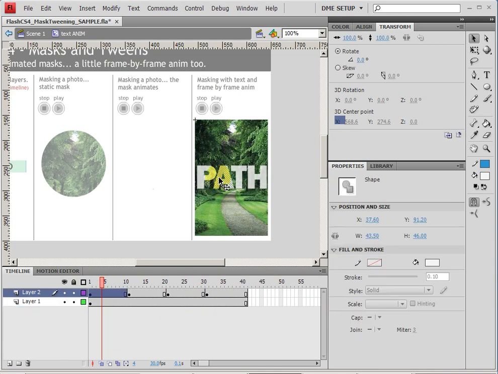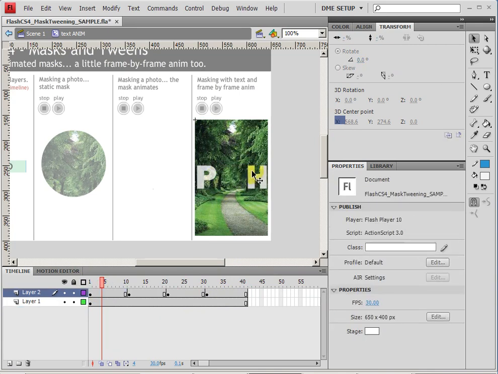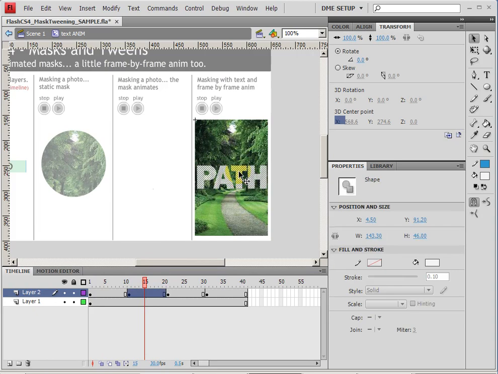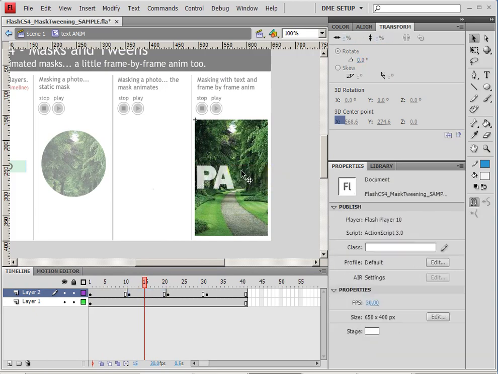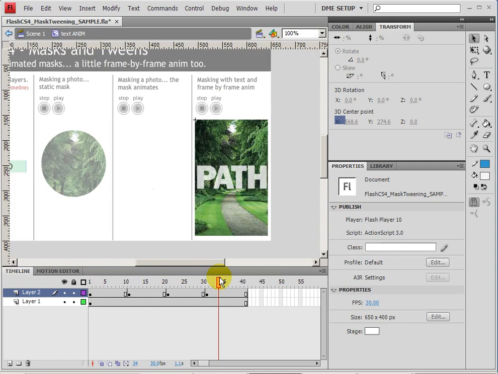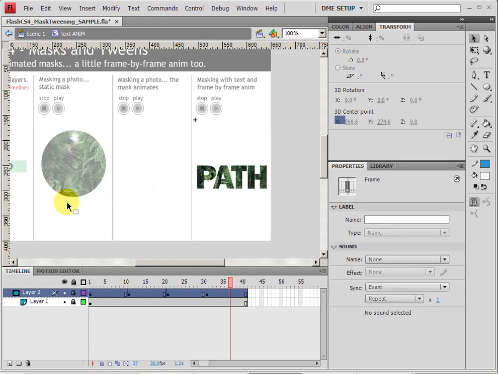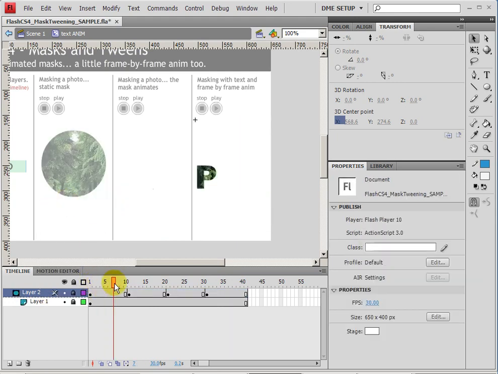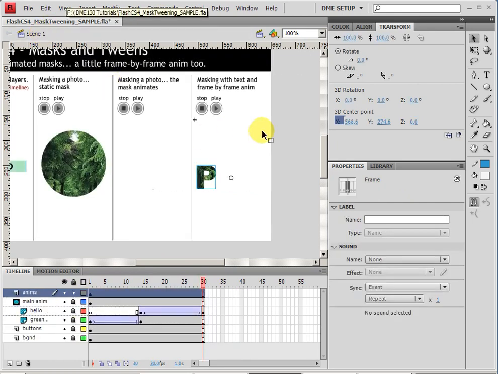So now I'll go to the first part and delete the letters I don't need. Second one, I can delete the T and the H. Third one, I can delete the H. And then the last one has the H there. So it should say P-A-T-H. Now I can make that a mask. And you'll see I get P-A-T-H. So we're able to have that animation using a frame-by-frame animation with text on the mask layer. So lots of different ways to use masks.